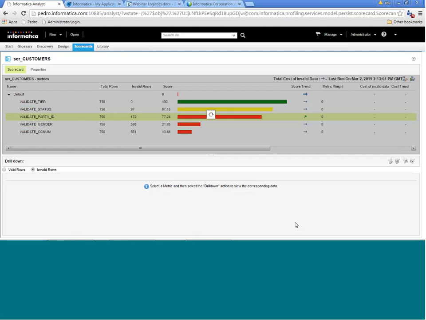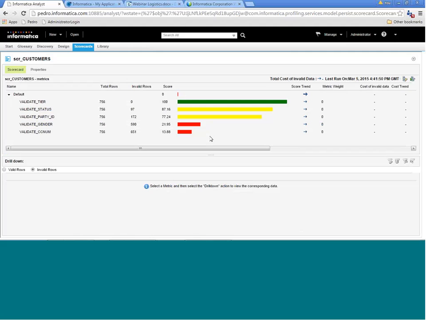But again, if I save and run that, we should see party ID, although the values haven't changed, it's still got a score of 77.24, as we can see here. It should go to probably yellow, if I recall the settings. We set it to anything above. Yeah, so it's gone to accept. It's acceptable now. It's not good, but it's acceptable.